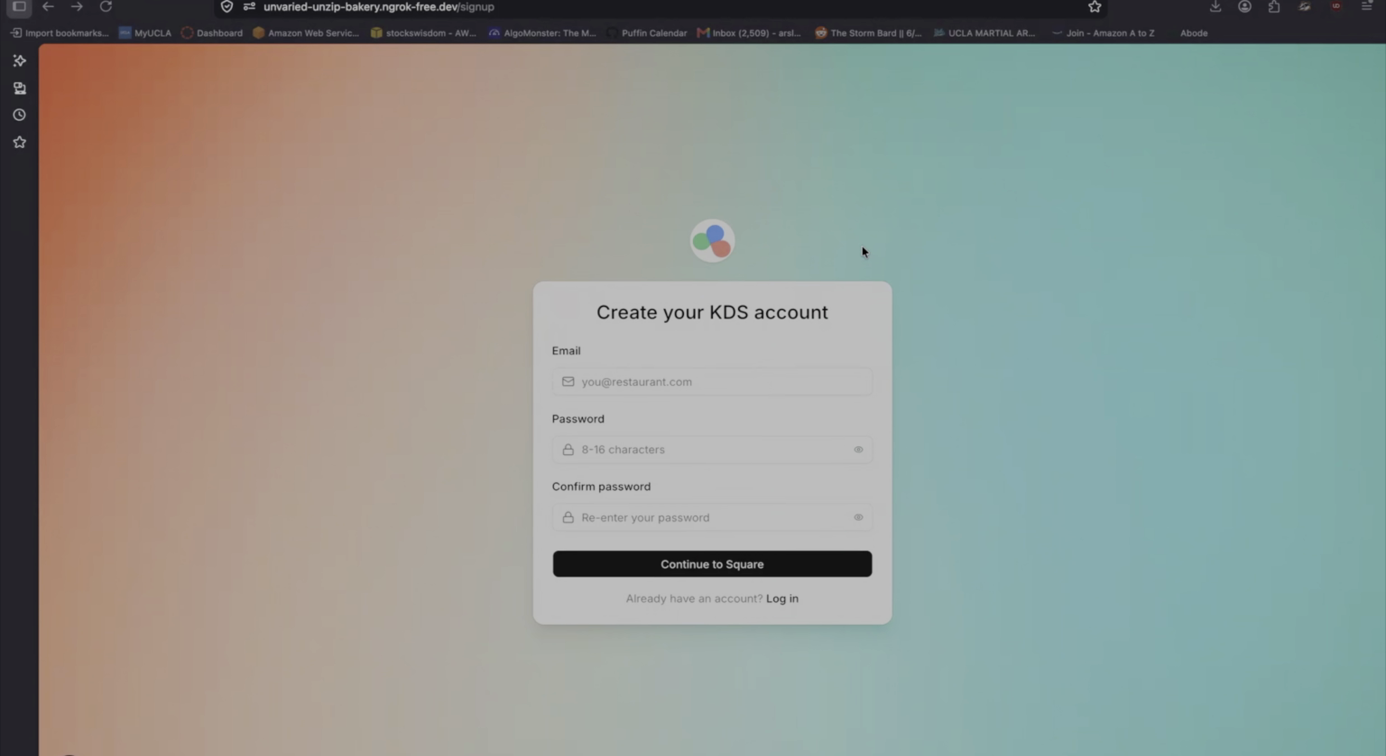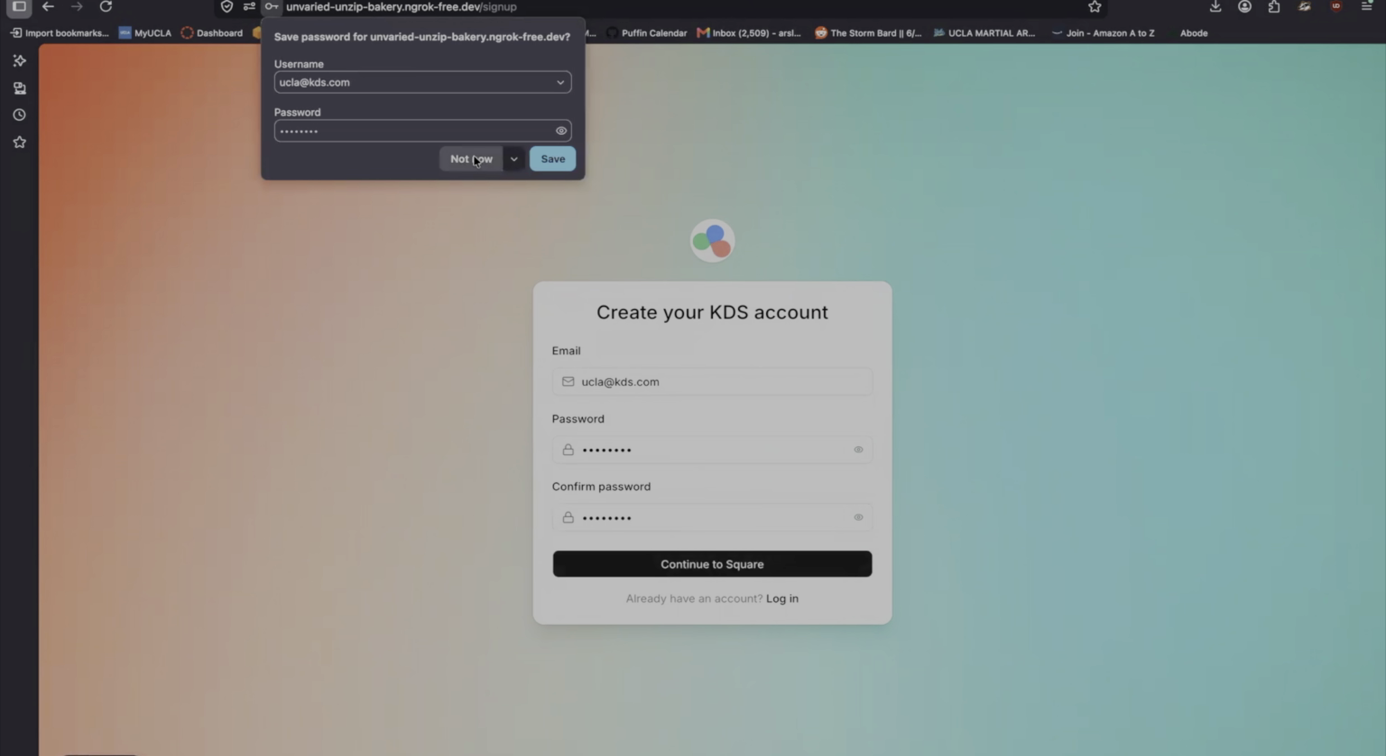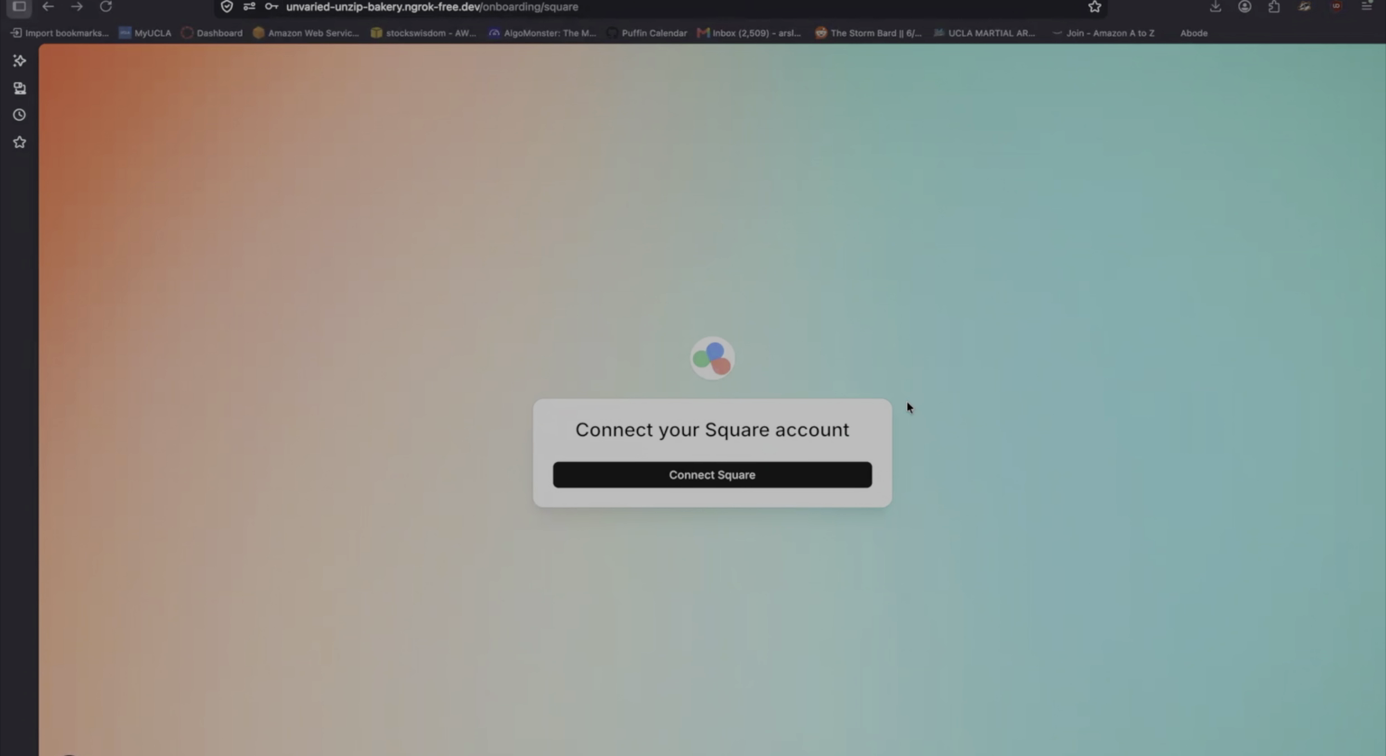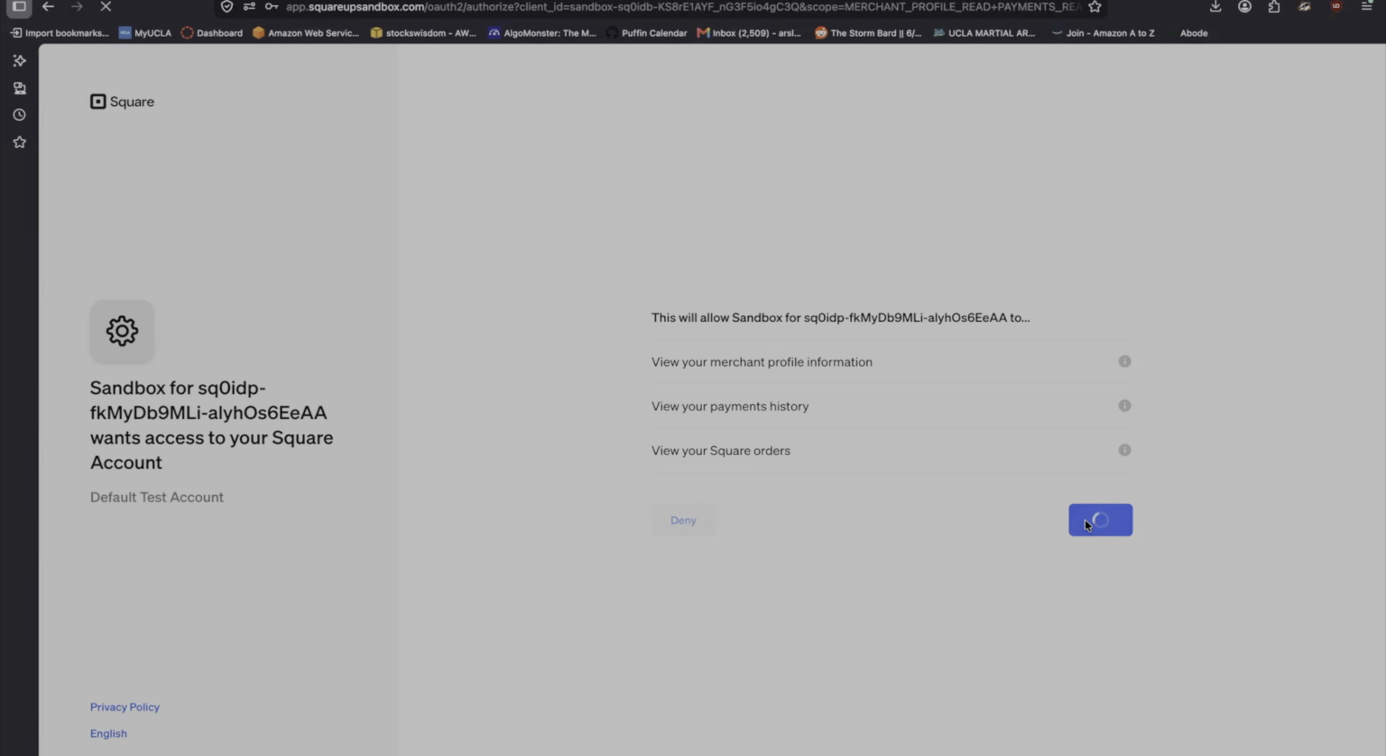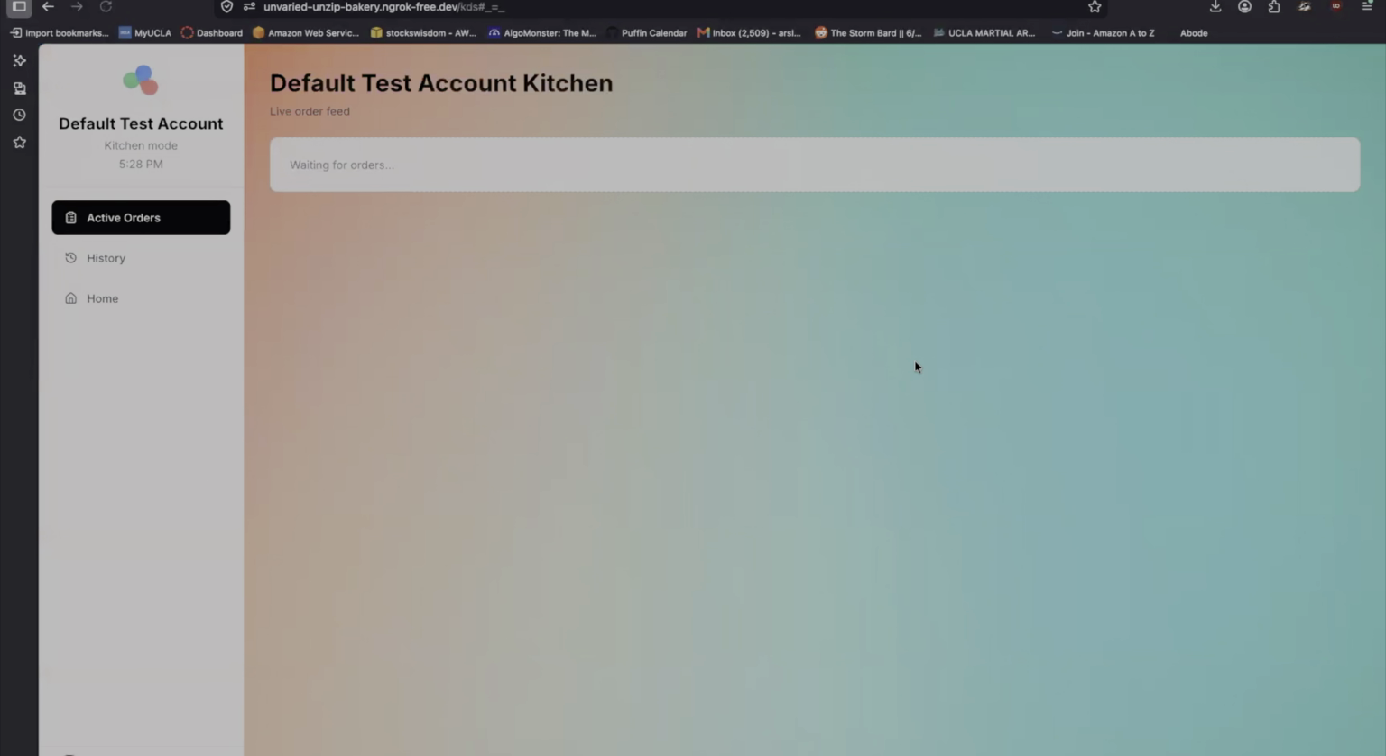Okay, so for the demo, every owner starts by signing up. Let's just create a mock user. So after the initial sign up, they have to connect their Square account. Once the account is connected, they are taken to the KDS page where the orders are going to be displayed.